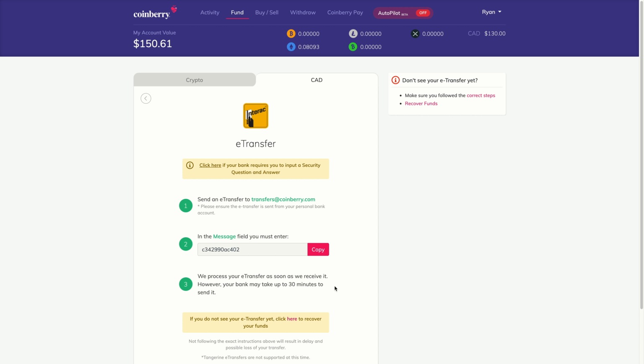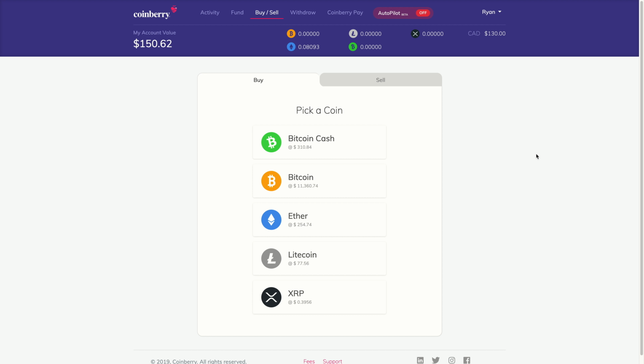For myself, it doesn't take too long to fund. For yourself, it might take up to 30 minutes, depending on your financial institution. Once you have some money in your account, you're just going to go to buy/sell, and then click on the coin of your choice. Let's just say I want to continue buying Ethereum, as I've already got some there.